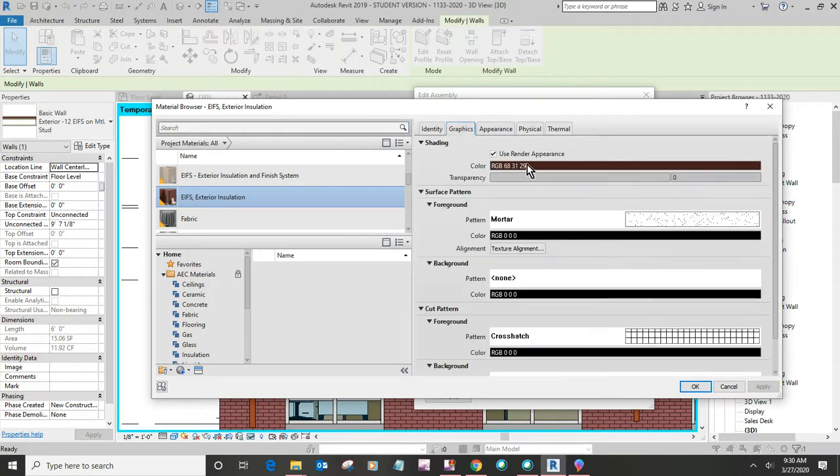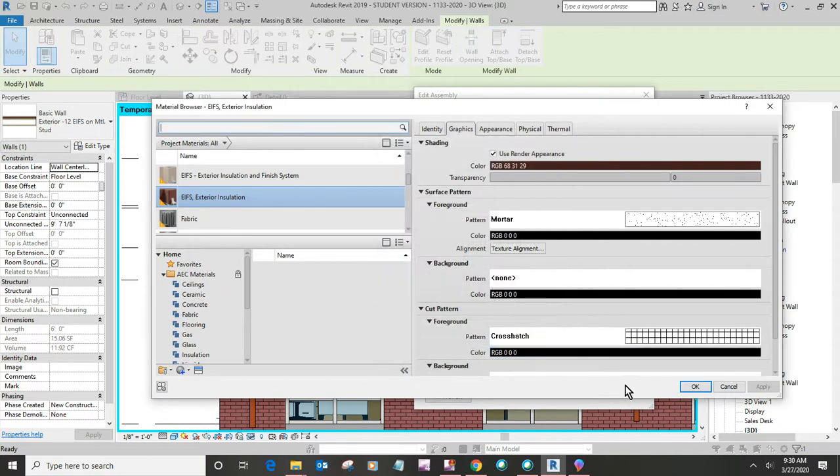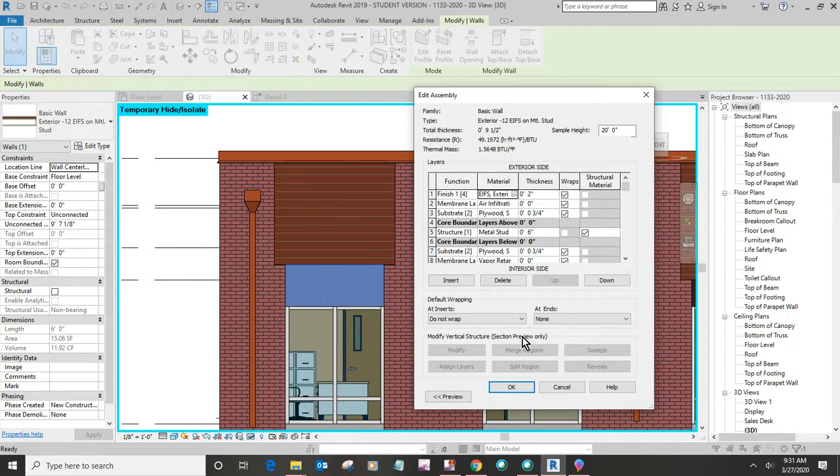Okay, graphics, use render appearance, that's fine, or you can type in the color there again. And I added a mortar surface pattern to it. It's a drafting surface pattern, okay? It gives it a little texture in our drawing, okay? And so that was my EIFS change there.